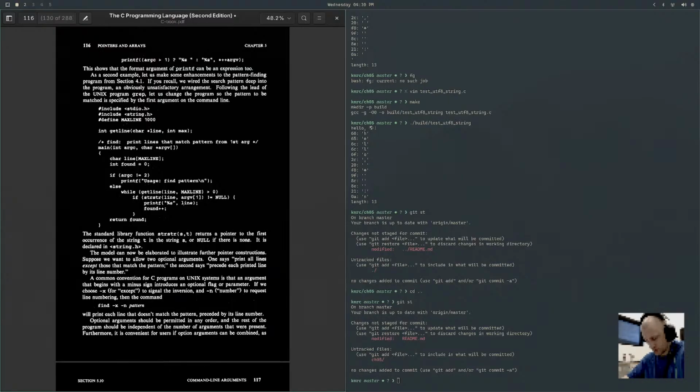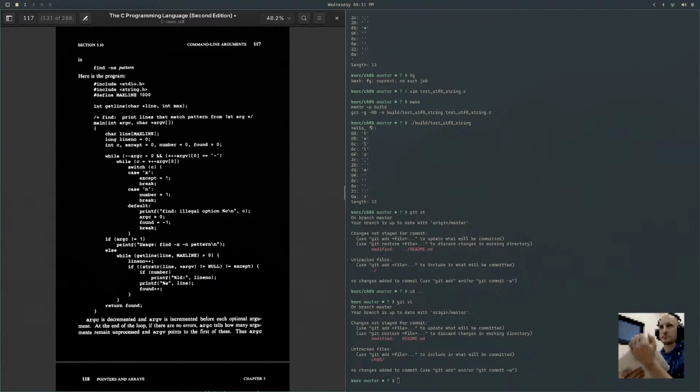A common convention for C programs on Unix is that an argument that begins with a minus sign introduces an optional flag or parameter. If we choose -x for except to signal the inversion and -n for number to request line numbering, then the command find -x -n pattern will print each line that doesn't match the pattern, preceded by its line number. Optional arguments should be permitted in any order, and the rest of the program should be independent of the number of arguments that were present. Furthermore, it is convenient for users if option arguments can be combined, as in find -nx pattern.